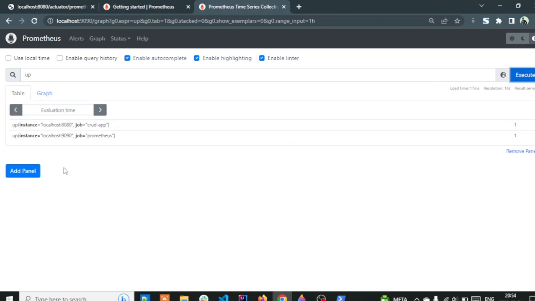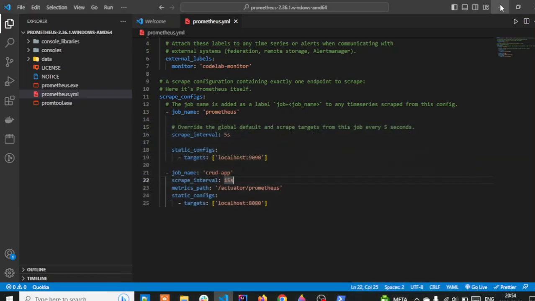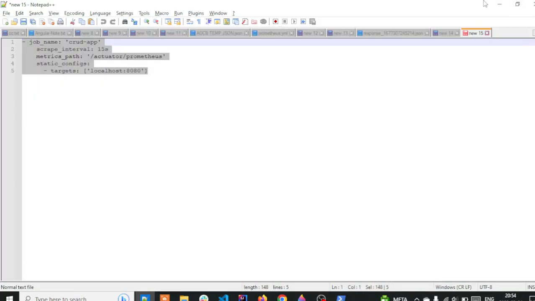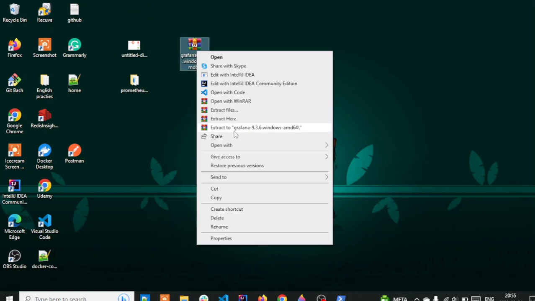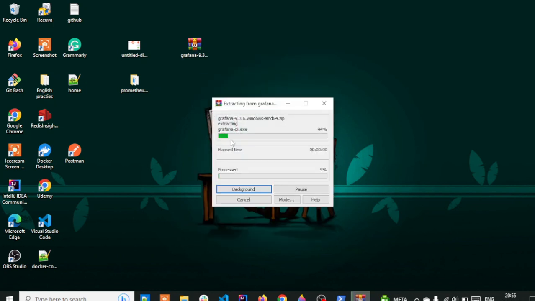I think it's okay. Now let's go to Grafana. So Grafana, here I'm using Grafana 9.3.6 version. Okay, you can go with your own latest one or your own versions.